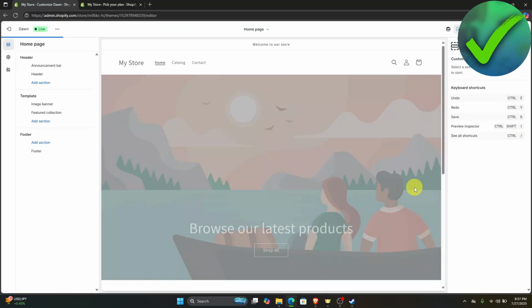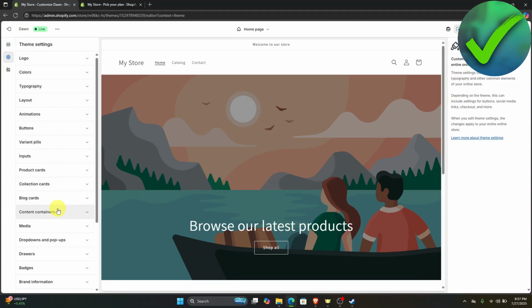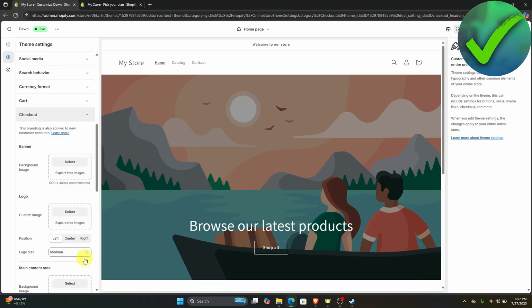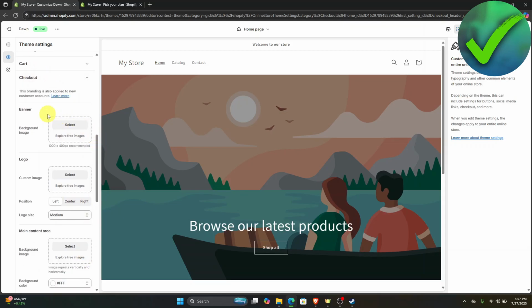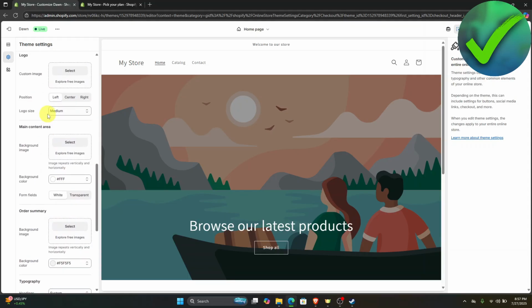And then once you do that, in this part, you will see this settings. So just click the theme settings right there, and then just scroll down in this part until you see checkout. So here it is. So just click the drop down button. And then if you scroll down right there, you will see that we can edit the banner, the logo, the main content area, order summary, and so on.